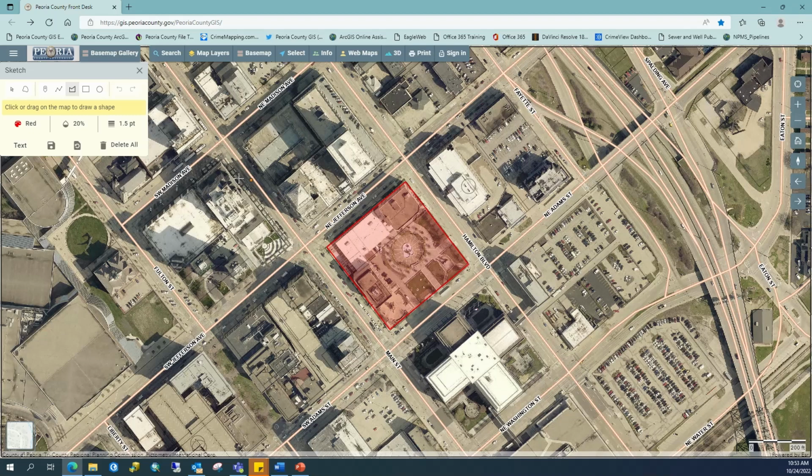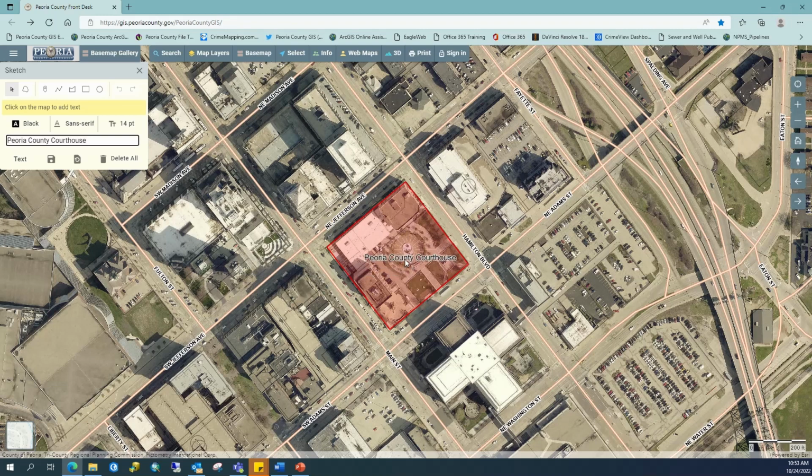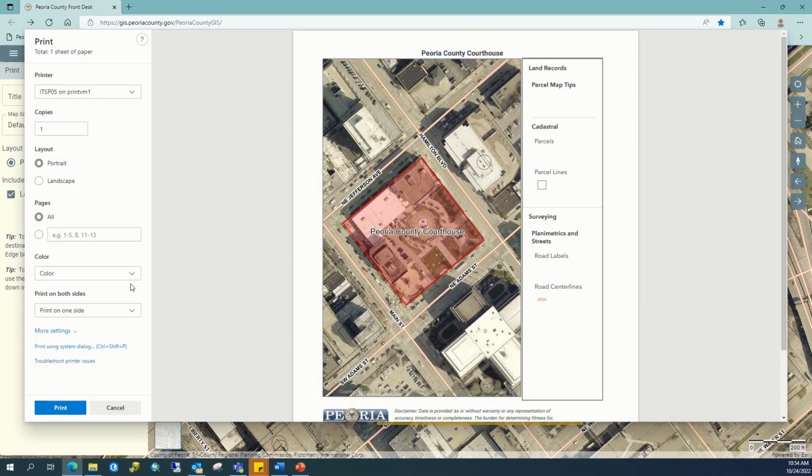You can also control the color, transparency, and outline of your shapes. To add text, simply select Text, type in your desired text, and then click on the map to place it. Now, when we print the map, we will see all the customizations we made are now reflected in the layout.